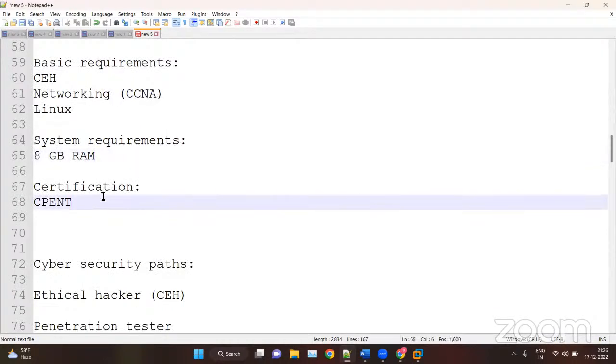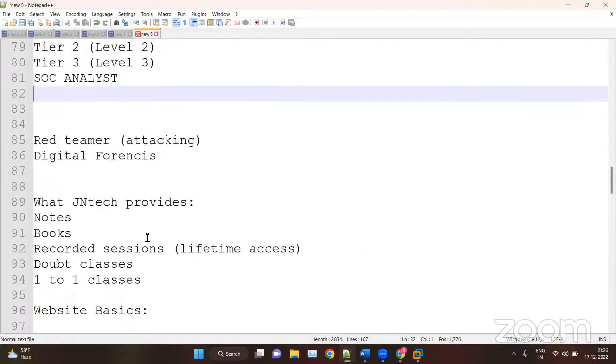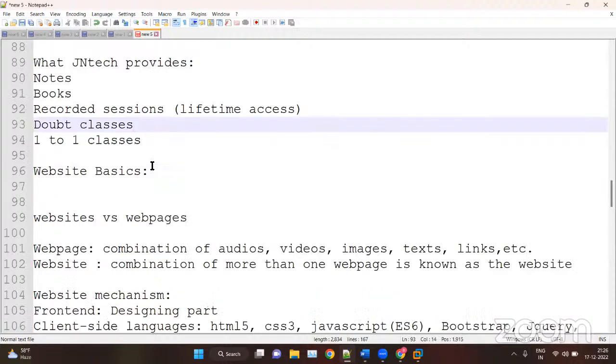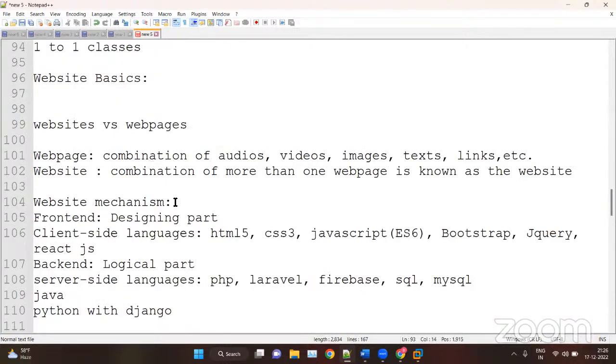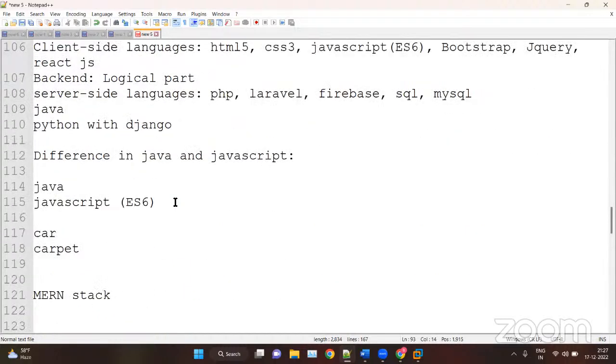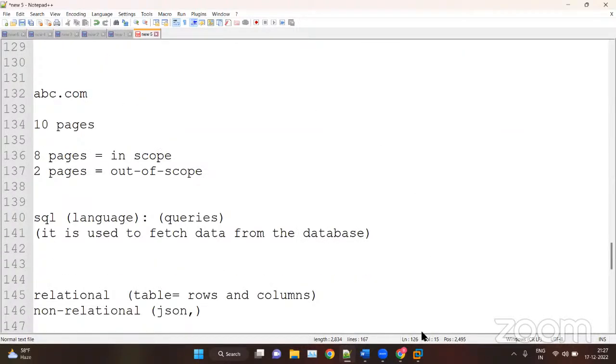Certification, which is not that important. Okay, cybersecurity path, which one you can choose? It's your choice. I will recommend you to choose the CEH and penetration tester and then SOC analyst, which is of high demand. Then you can go for what JNtech provides. Okay, the website basics like websites versus web pages, website mechanism. Difference in Java and JavaScript, that is like car and carpet. Course duration and the course content.